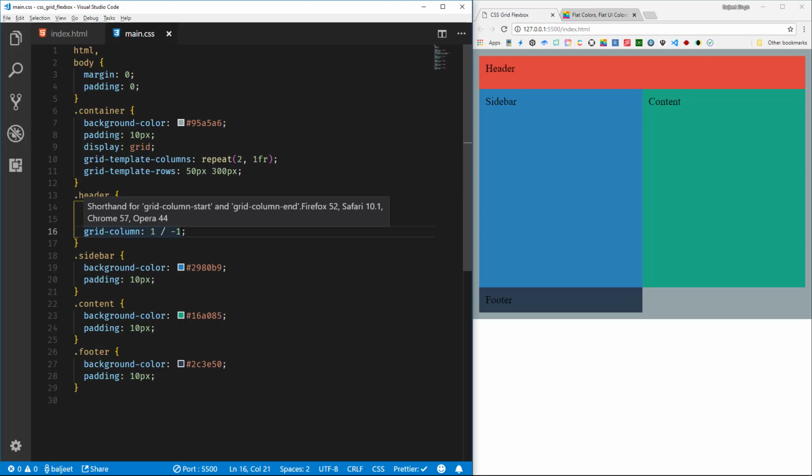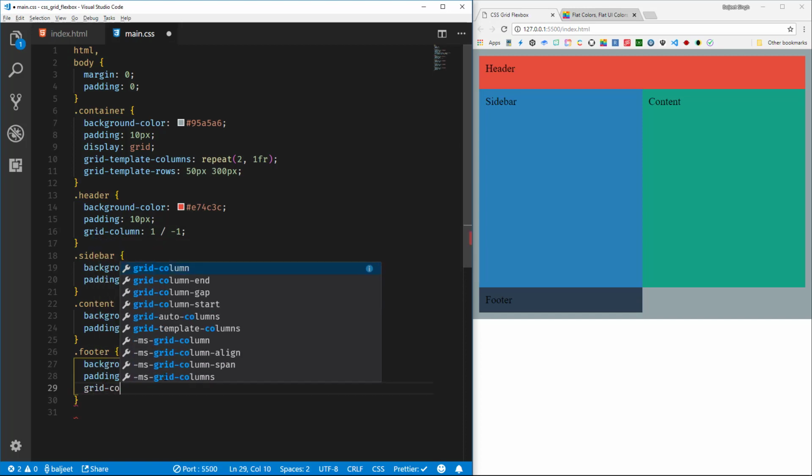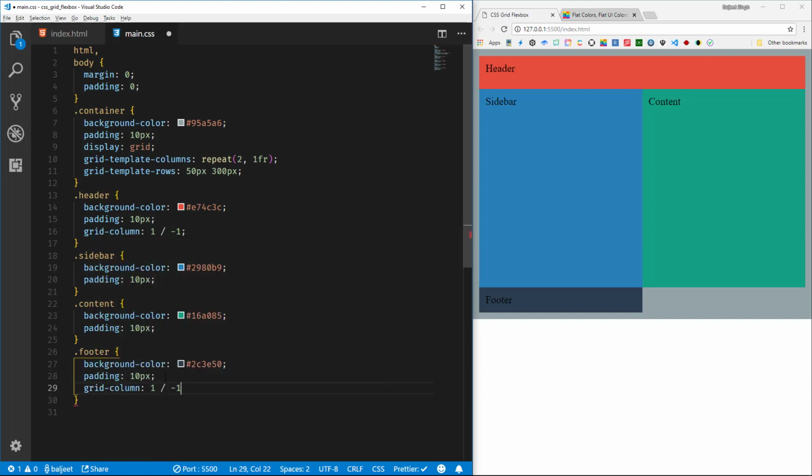Now if you see the footer at the bottom, we can also use this one. So we can say grid column 1 slash -1. So this will have a similar effect. Now you can see we seem to have 3 rows here, one with header and then sidebar and content, and then with footer.